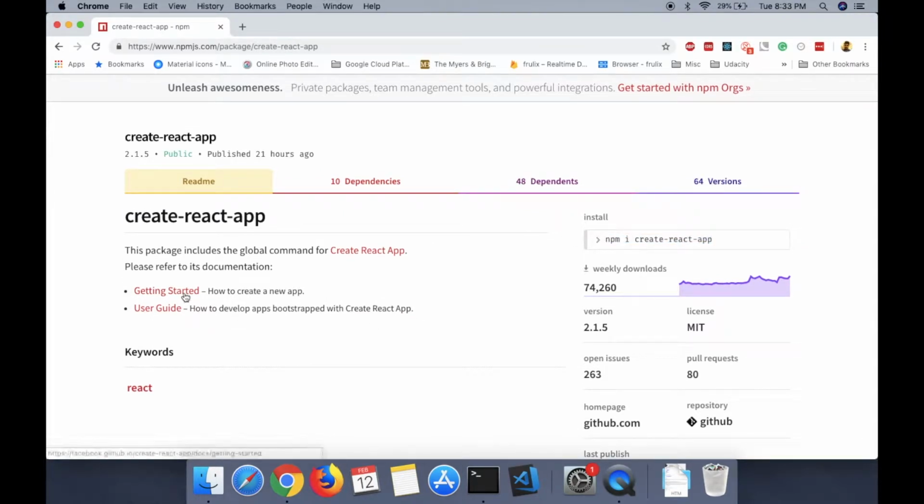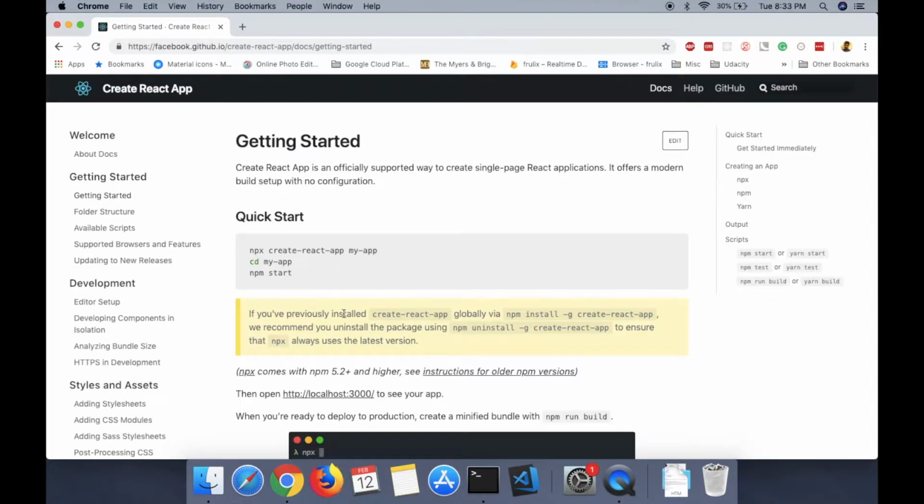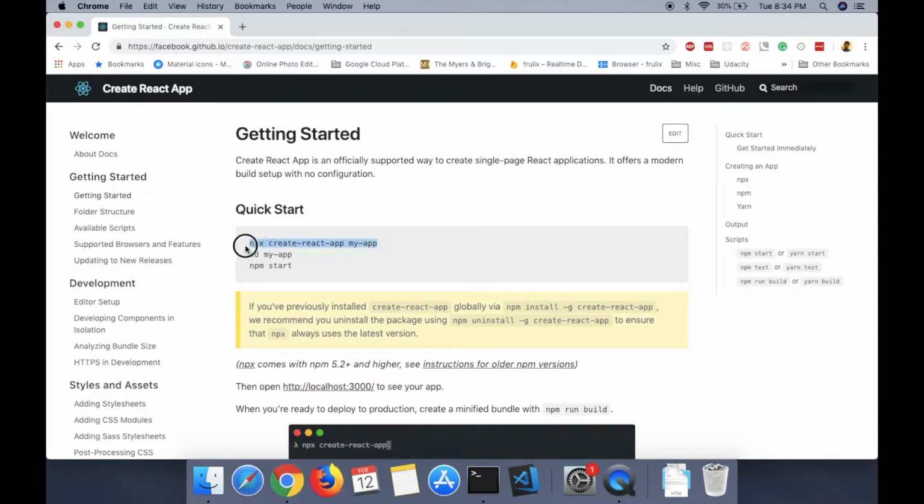So because I already have it, you can do it using npm React app. I'll directly jump to getting started, and you'll see how to use it. So let me go to my personal space.